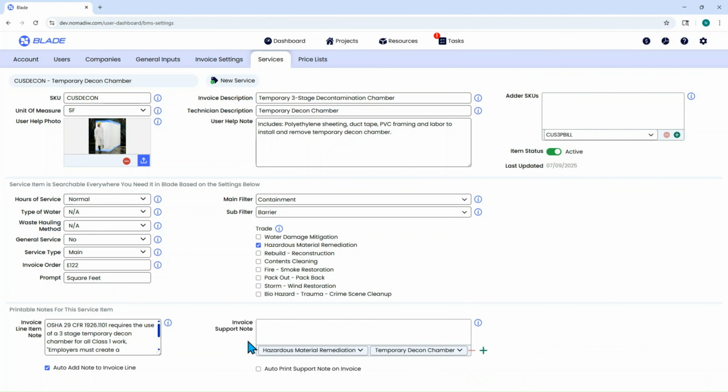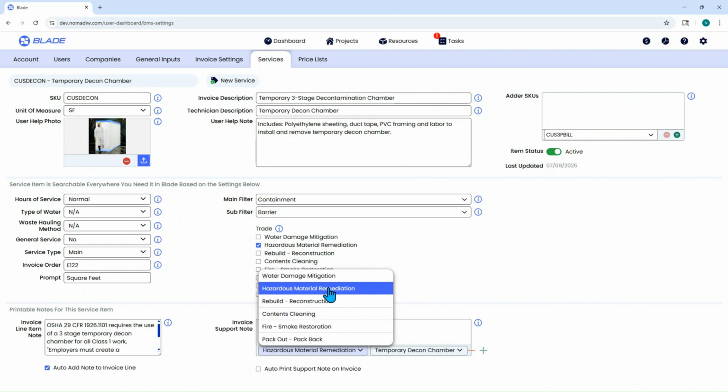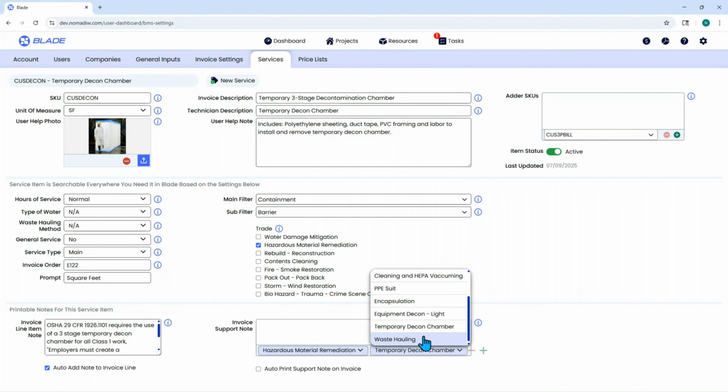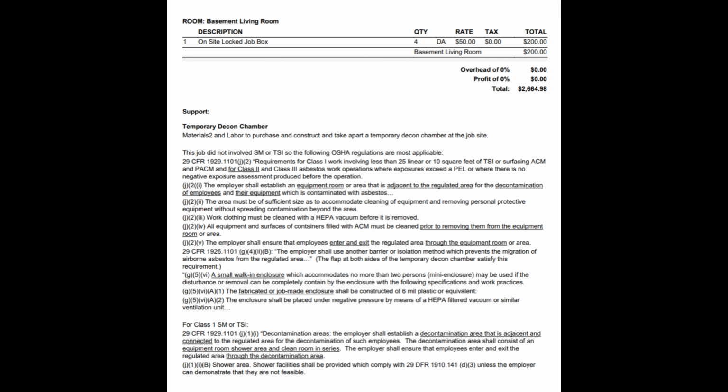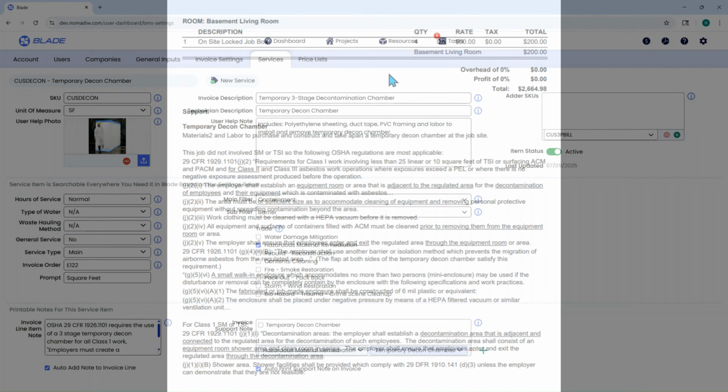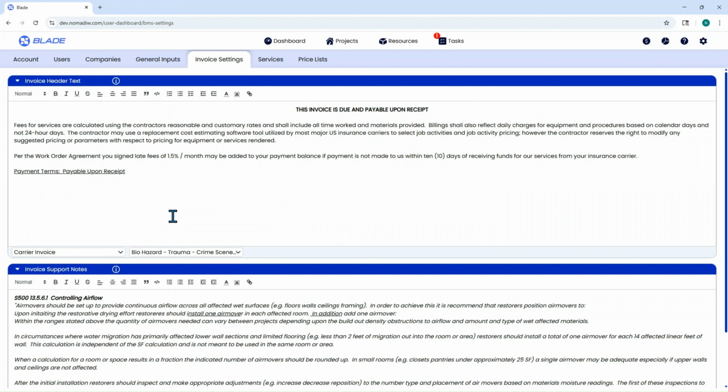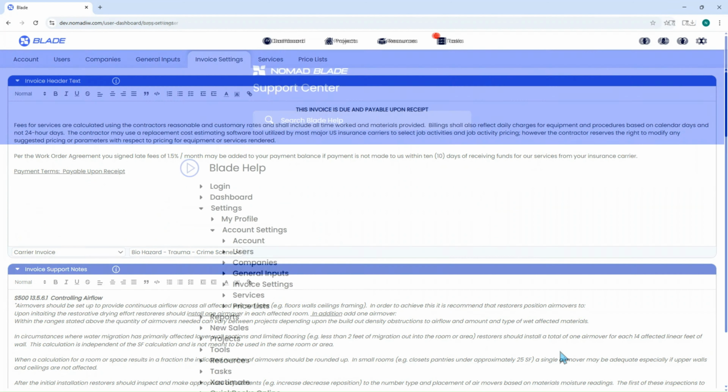Select an invoice support note that is automatically added to the end of a printed invoice. Simply select the trade, then find the correct support note. Then click the plus button. Check this checkbox to enable auto printing. This note is used to provide detailed support and justification for the use of this service item. These notes can be useful to help you negotiate settlements with insurance adjusters and explain your services. Learn more on the Invoice Settings tab or in the Support Center's Invoice Settings module.